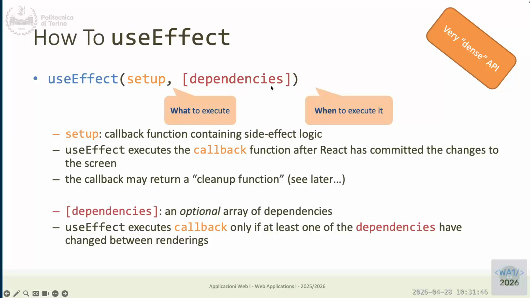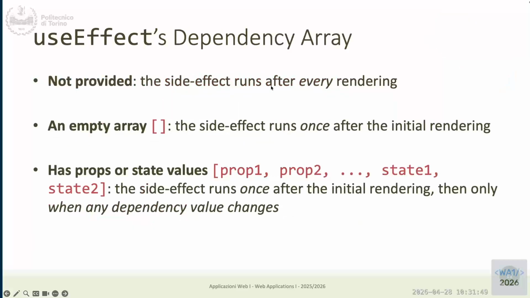This dependencies array can be interpreted in three different ways. Now, there are three different ways of constructing the dependency array. The first one is undefined. So we don't define a dependency array. This means that at every render, the side effect runs. So every time the component is rendered, we run the callback function. And every time it's rendered for any reason, the props change, the component is remounted, the state changes, or whatever. Okay?